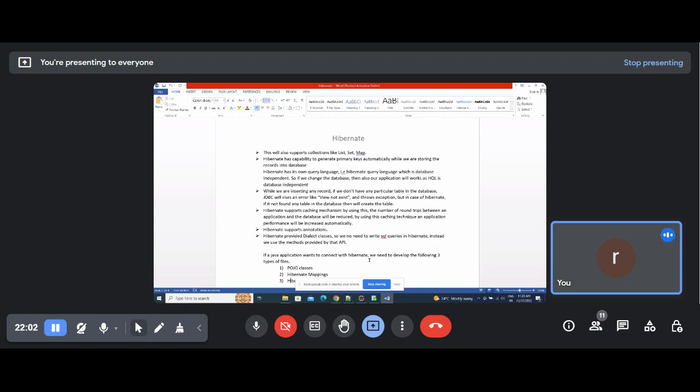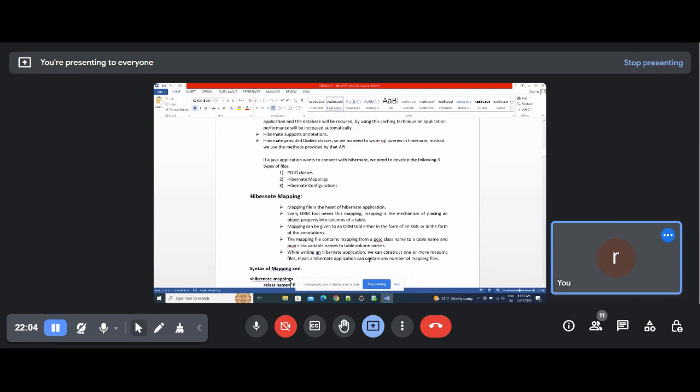Now we are going to the practical part. The main three things we compulsorily need to write to connect with the database using Hibernate: one is POJO classes. What is meant by POJO, guys? Plain Old Java Object, or bean classes. Java bean.